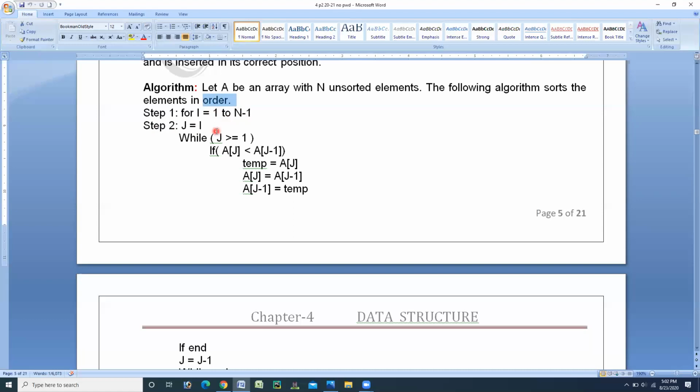Now, step number 2: J equal to I. Temporarily, we are taking that original I value to keep it as it is. Now, J we are using for processing. That's why we are taking that variable here. The value of I is assigned to J. J value is 1, right? Because I is 1.